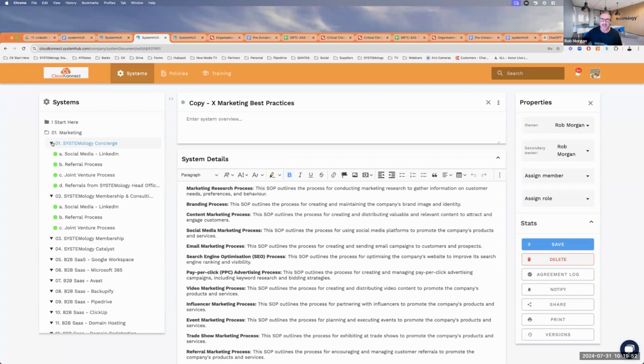So the idea here is you don't want to overcomplicate your systems platform, but at the same time, you don't want to miss anything out either because your different services might be slightly different. So when I go look at the Systemology Concierge, then I look at Systemology Membership and Consulting, now those three things are exactly the same. I don't need to rewrite those, but that's pretty straightforward.